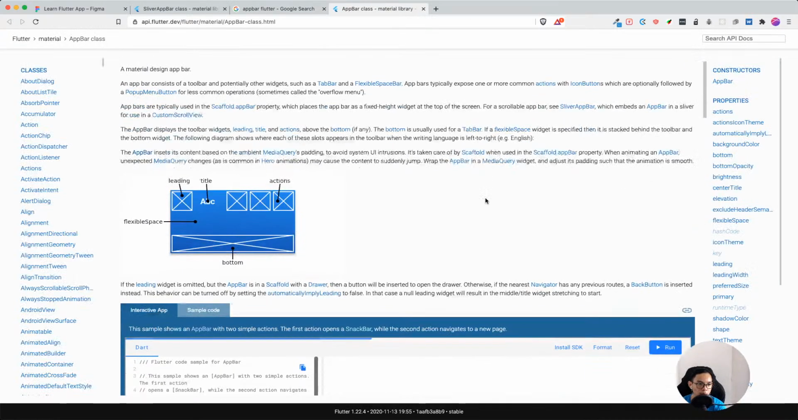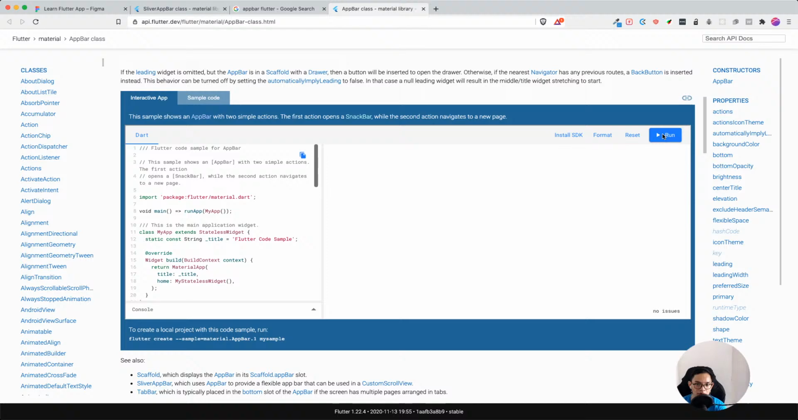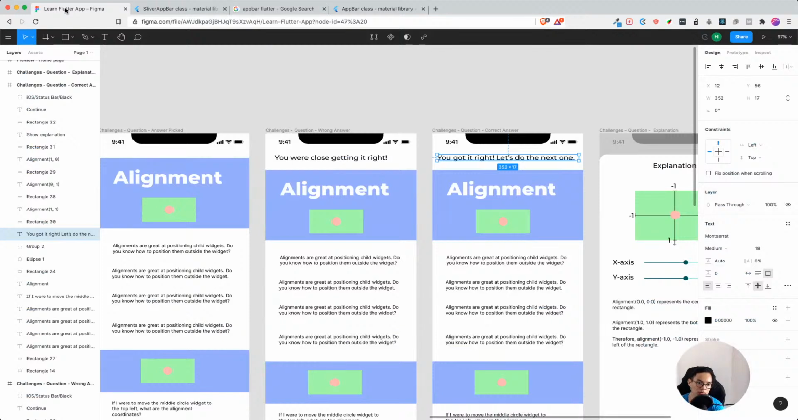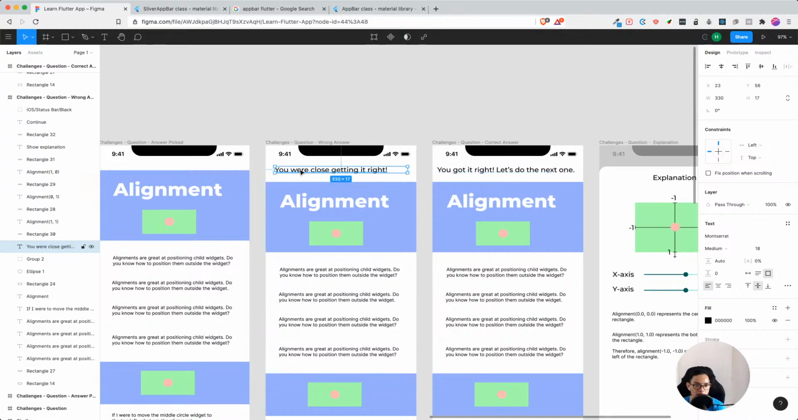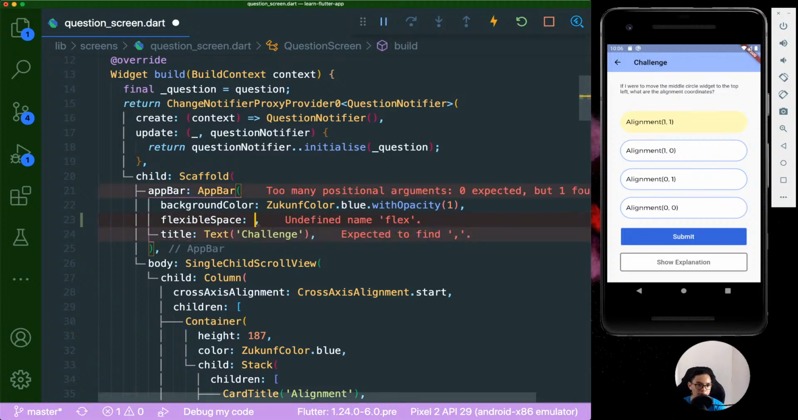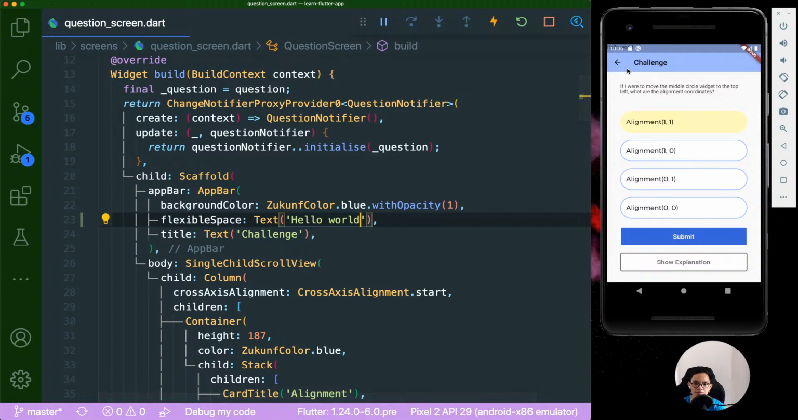So let's go to the AppBar class and see what we can do. There's a flexible space below, right? That's pretty interesting. So maybe we can use the flexible space just for the fun of it. This is what you will see when you got it correct or got it wrong. Let's type in flexible space. Maybe let's put a text widget saying hello world. Let's see. If you can see, hello world is at the top, which is pretty bad.